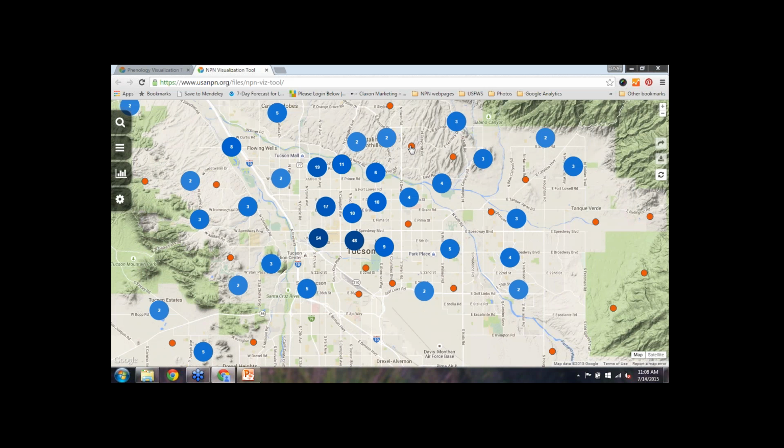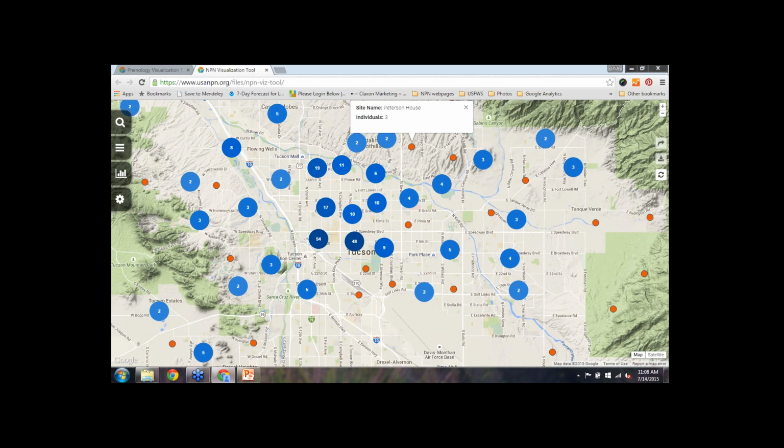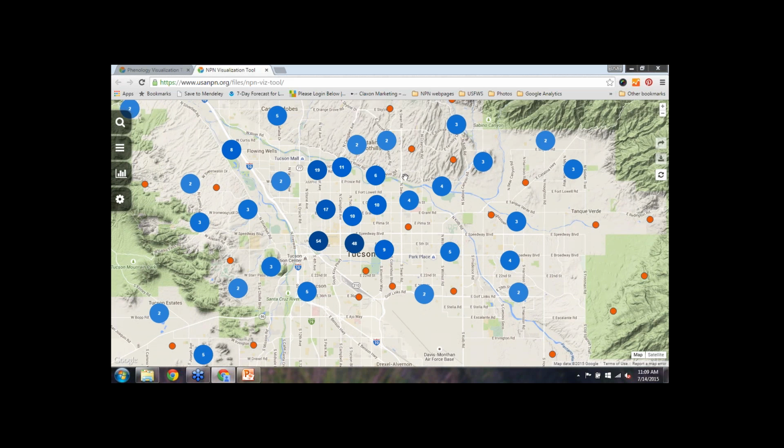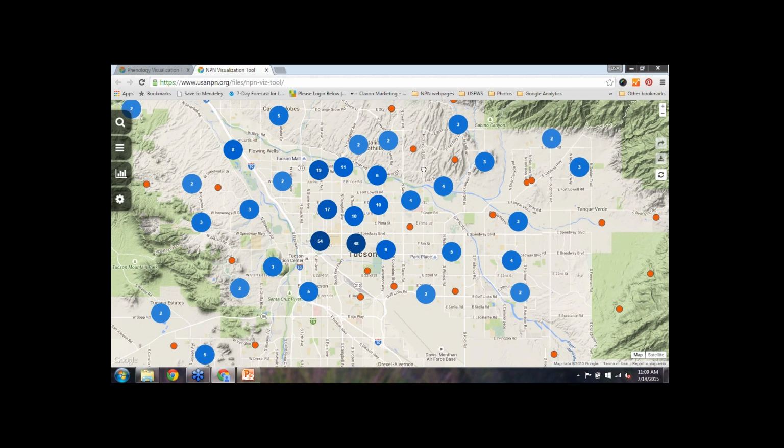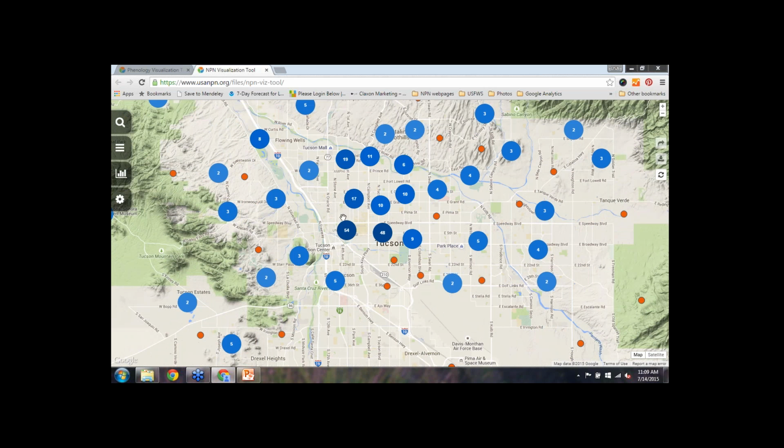And if I could find a site with some data at it, you can see the number of observations at that location. So this is a nice way to start to look at the data, find your sites, and see who your neighbors maybe are, but it doesn't really tell you anything too interesting.